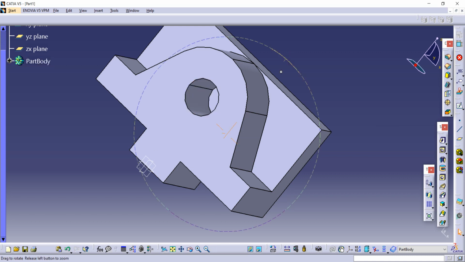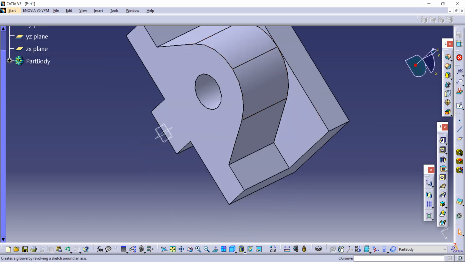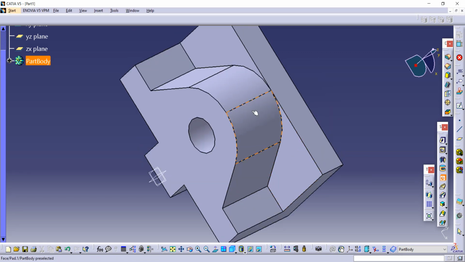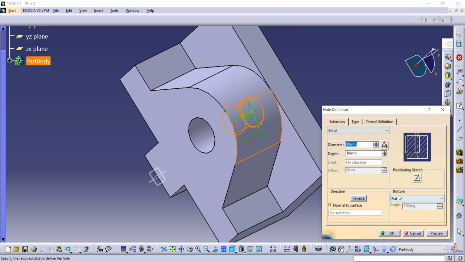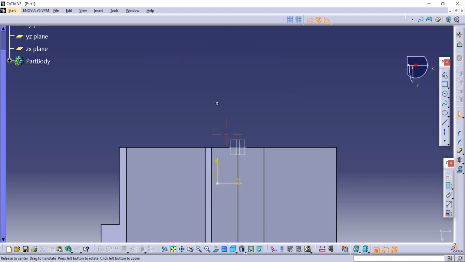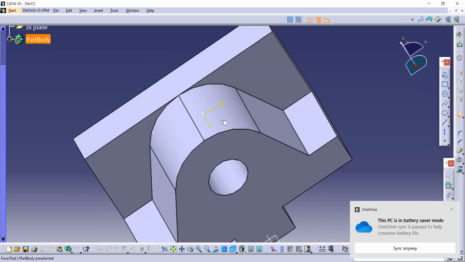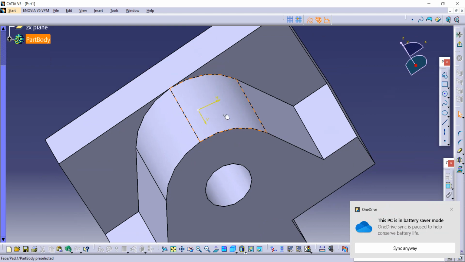After that we have to make one hole here, so first use this hole command from here, and then click on the surface on which you want to make one hole. After that go on this sketch option from here, so you can decide the position of circle. So now let's make circle, let's give dimensions.